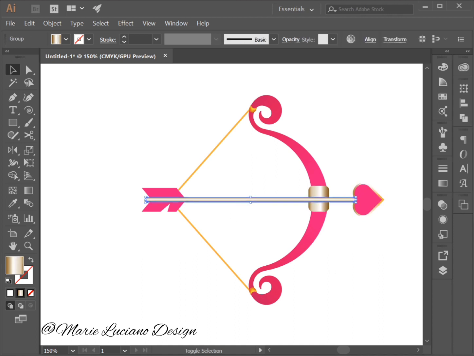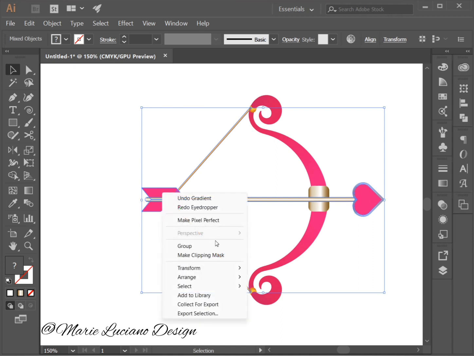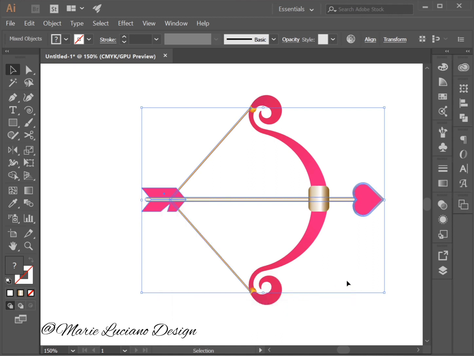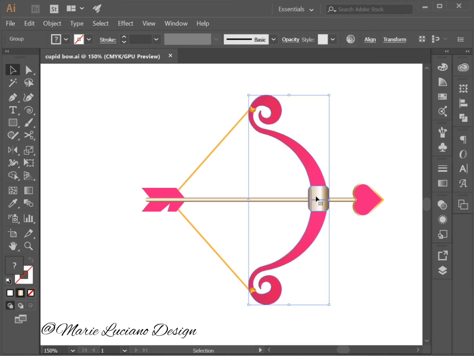Now I'm going to do one last modification, which is to select all the parts that compose the arrow and the two strings. Go to Arrange, Send to Back. So now the back part of the arrow is in front of the string and the front part of the arrow is behind the bow.